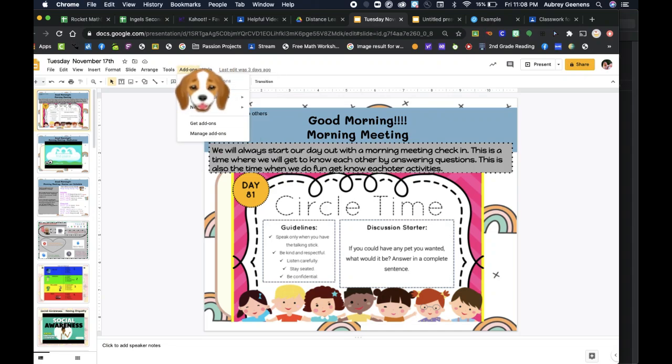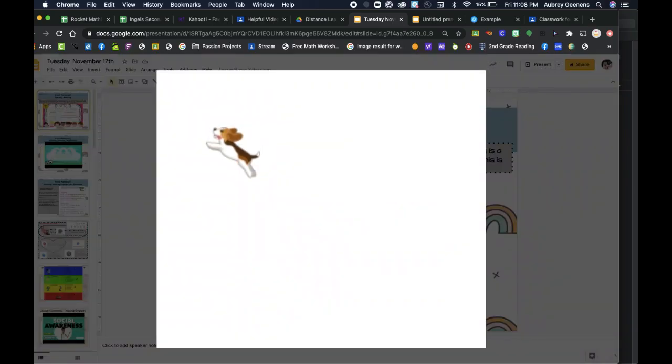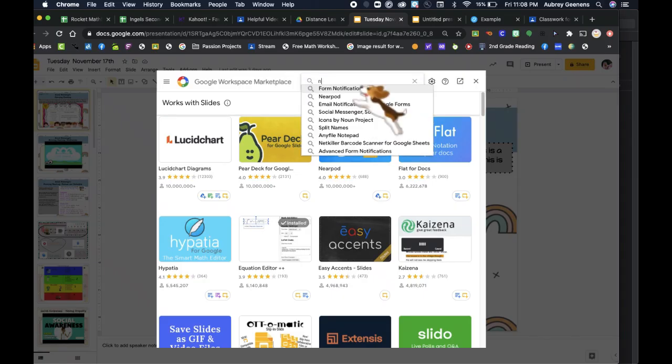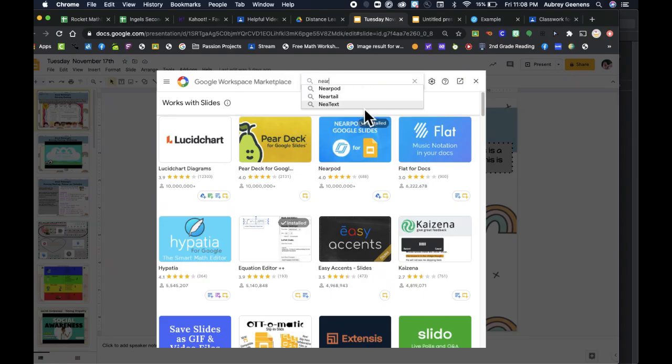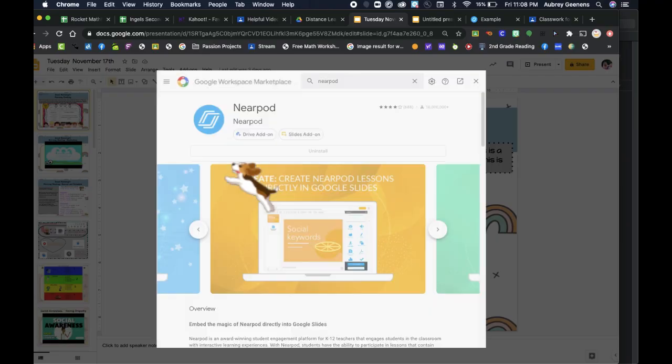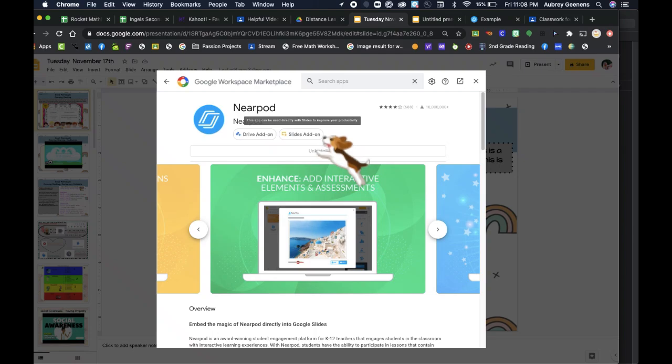When you go to Add-ons, you can click over here, Get Add-ons, and that's where you'll get the Nearpod one. Once you're here, you can search. Obviously mine's popping up. If yours doesn't pop up like mine does, click Nearpod on search and it'll give it to you. You'll click it and you will click install. So I want the Slides add-on. So you're going to click that.